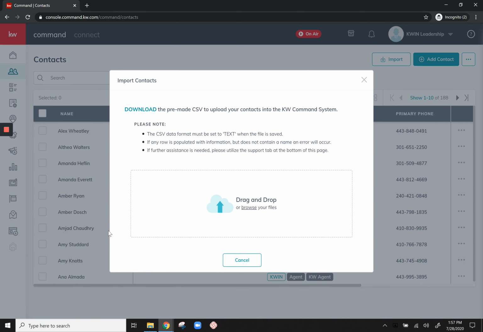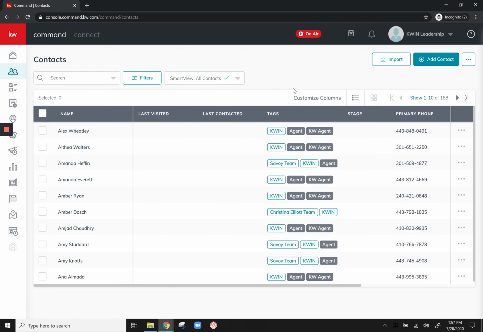Once you have this form completed with all of your contact information, simply search for it or drag and drop, and then it will unlock a box here that will allow you to upload. Command will then start creating contact cards and importing the data that you've provided.